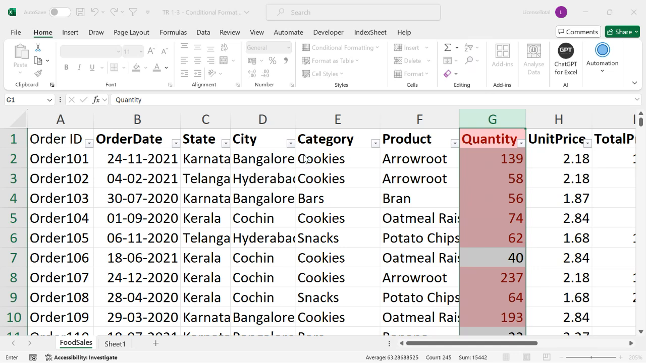Now, coming here, you have some predefined formatting available. You can either go for green fill with the dark green text. Clicking on that, all my cells which satisfy that criteria will get a color, or you can go for some other colors also. These are all predefined colors.